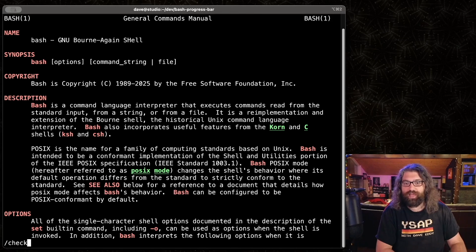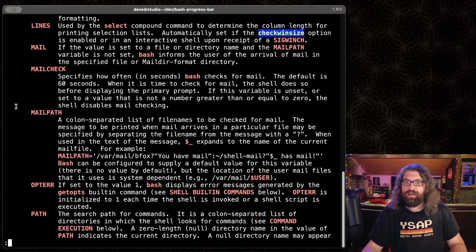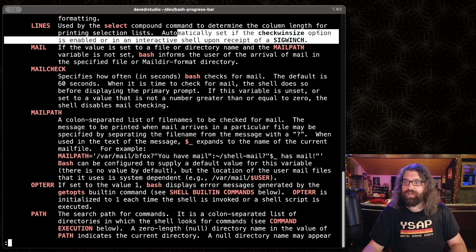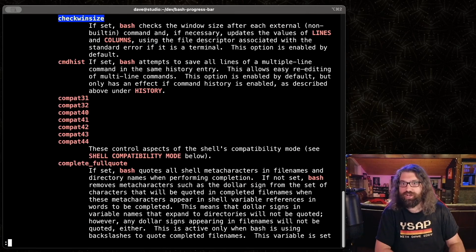Let's open up the bash man page. checkwinsize. Let's go down here and let's see. So lines used by the select command, blah, blah, blah. Automatically set if the checkwinsize option is enabled or in an interactive shell upon receipt of a SIGWINCH. That's some subtle foreshadowing for later.